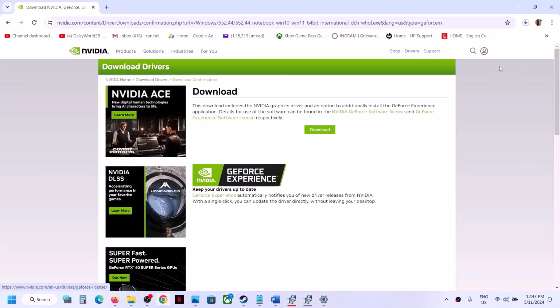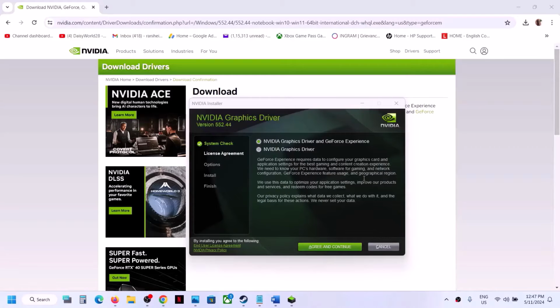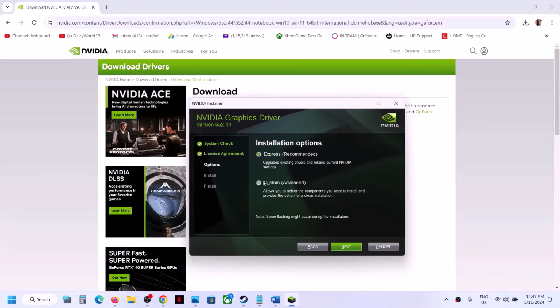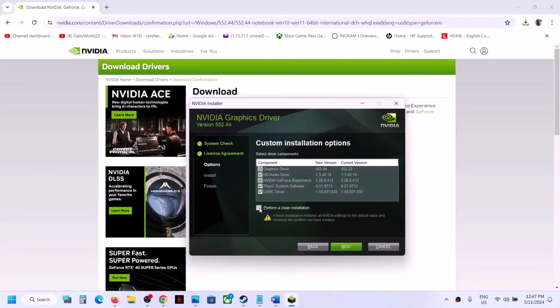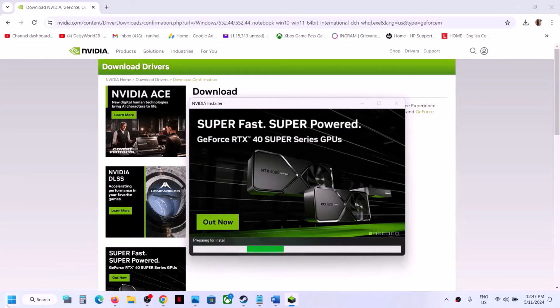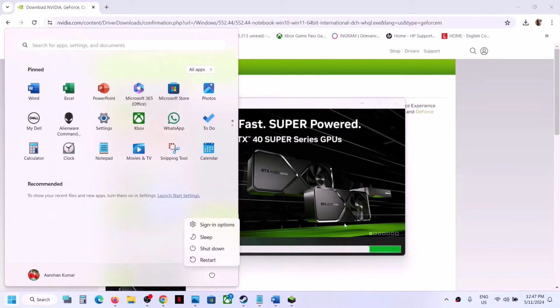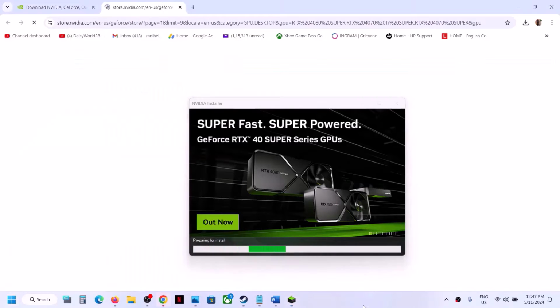So click on download and then click on download once again and let the download complete. Once the download is complete, you can run this exe file. Now once you run the exe file, click on OK or yes to allow and then click on agree and continue and then select custom over here and then click on next and then put a check on the box which says perform a clean installation. Make sure that you put a check on perform a clean installation and then click on next and let the installation complete. After the installation, restart your computer. After the system restart, you can launch the game and then check.